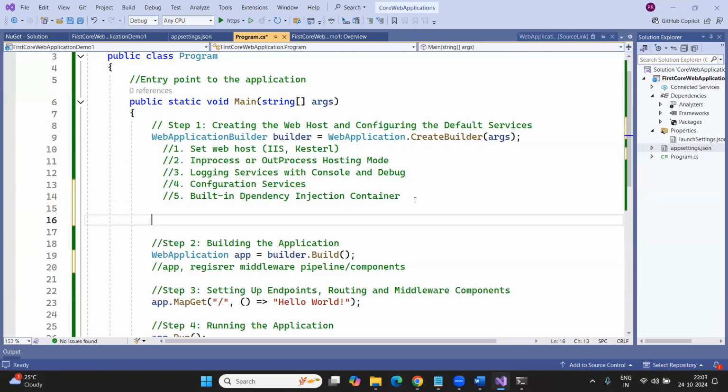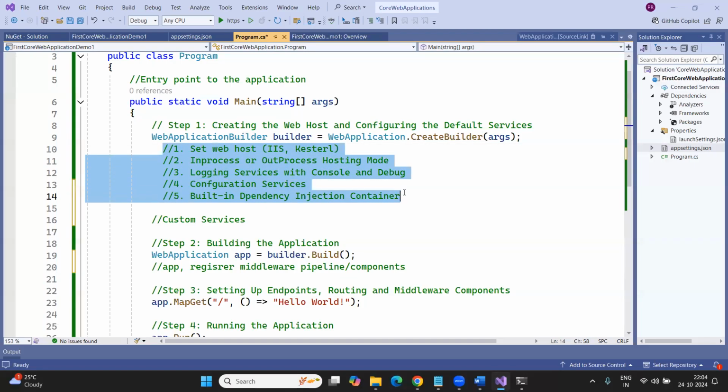Along with this, if you have any custom services, you can also register them here. For example, you created one custom service and you want to add it to the dependency injection container, or you want to use this as an MVC project. You need to add some services to make this application an MVC project. These are the pre-configured things. Apart from this, many custom things we can also do. That's what we are going to discuss: creating this application as an MVC application.